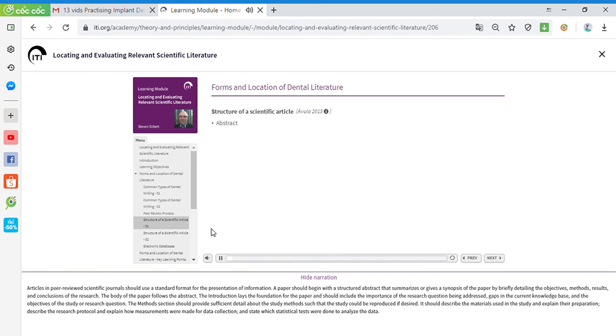Articles in peer-reviewed scientific journals should use a standard format for the presentation of information. A paper should begin with a structured abstract that summarizes or gives a synopsis of the paper by briefly detailing the objectives, methods, results, and conclusions of the research. The body of the paper follows the abstract.